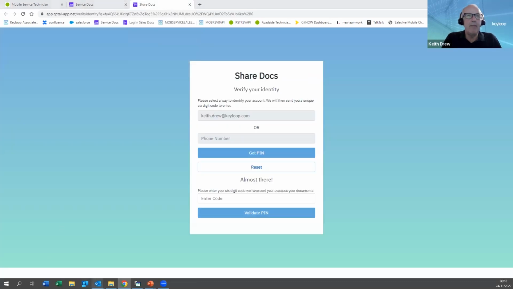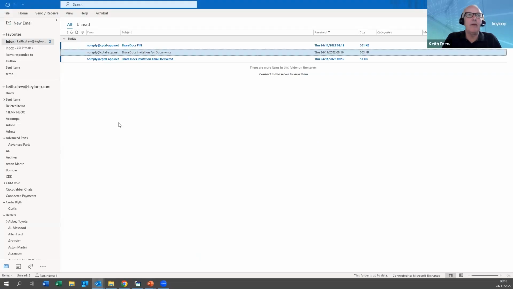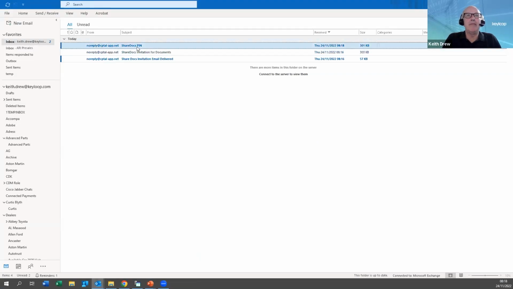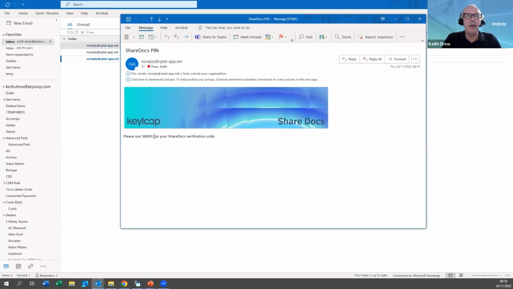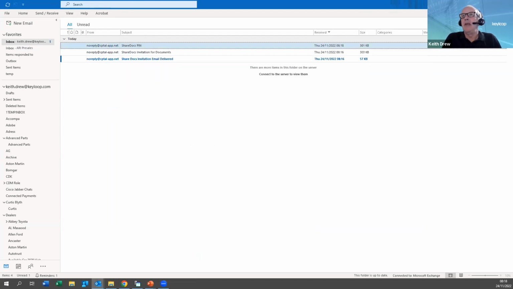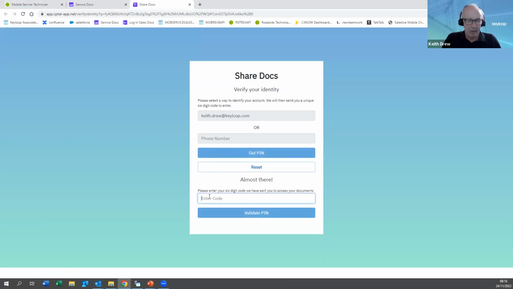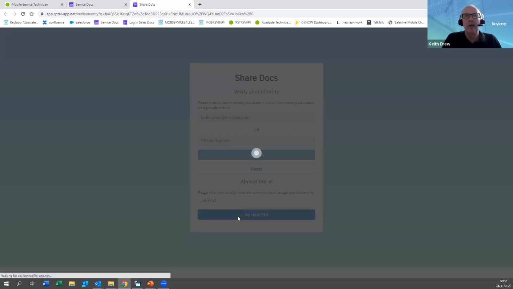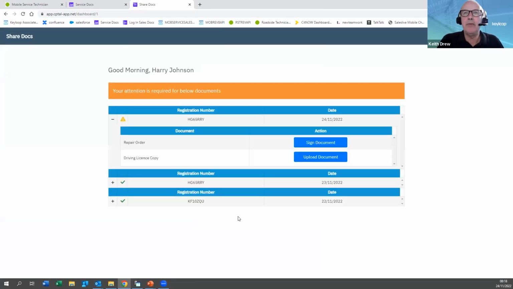If I now quickly go back to my point of sale, and I can see we've got the PIN number. So the customer's received the PIN, and we'll just quickly copy that and paste that in and shut the email down and put the PIN in. And we can see there that the customer's got a request to sign a document and upload a document. We'll also see that this customer's made several visits in the last couple of days, and these will be stored for up to 30 days in their history, so they can always go back and review what they've done before.